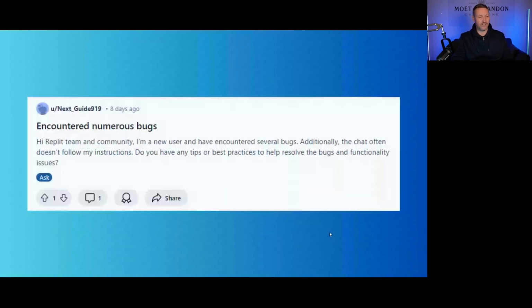Talking about the bug side. So this member on Reddit 8 days ago, a new user, says: "I have encountered several bugs. Additionally, the chat doesn't follow instructions. Do you have any tips or best practices?"